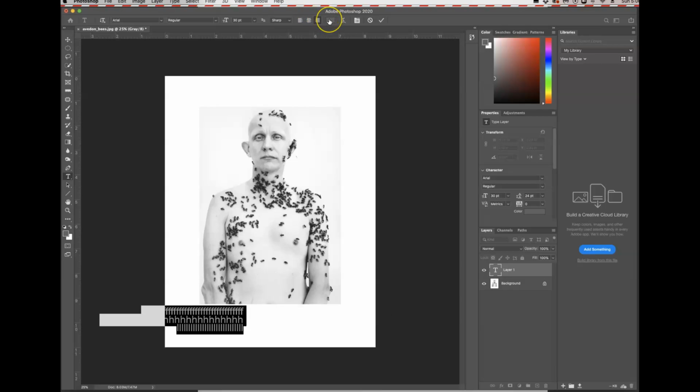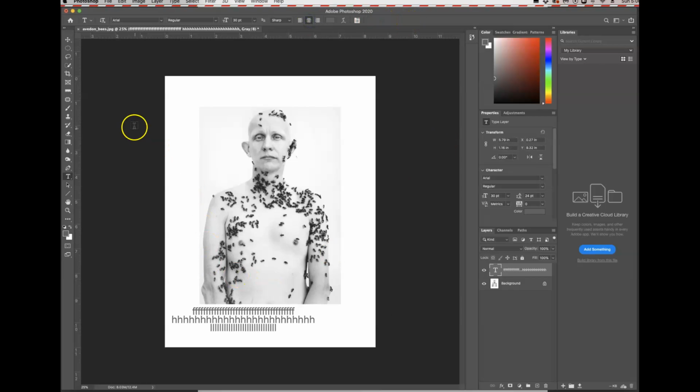If it were a color image, it would allow me to change the color. Since this is a black and white image, it won't let me do that. Okay, and then there we go. I've got my text, and I can move it around and position it wherever I want.